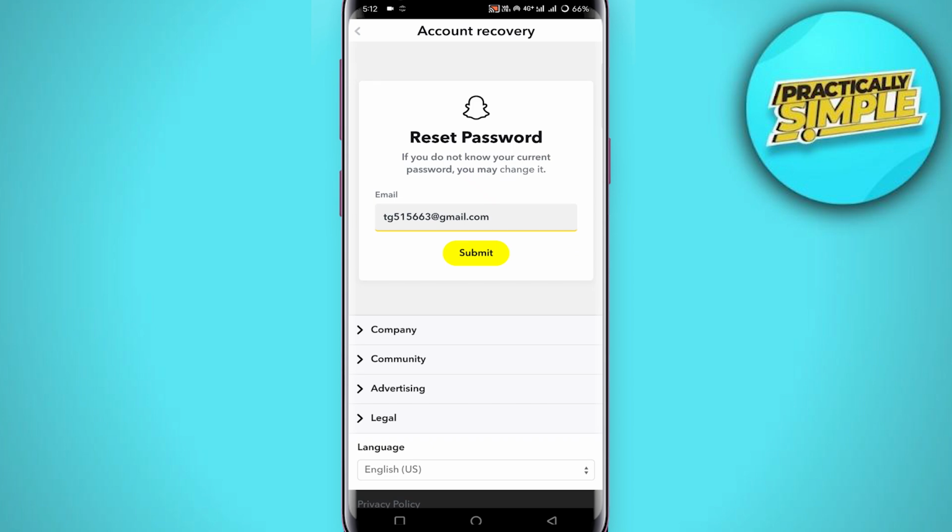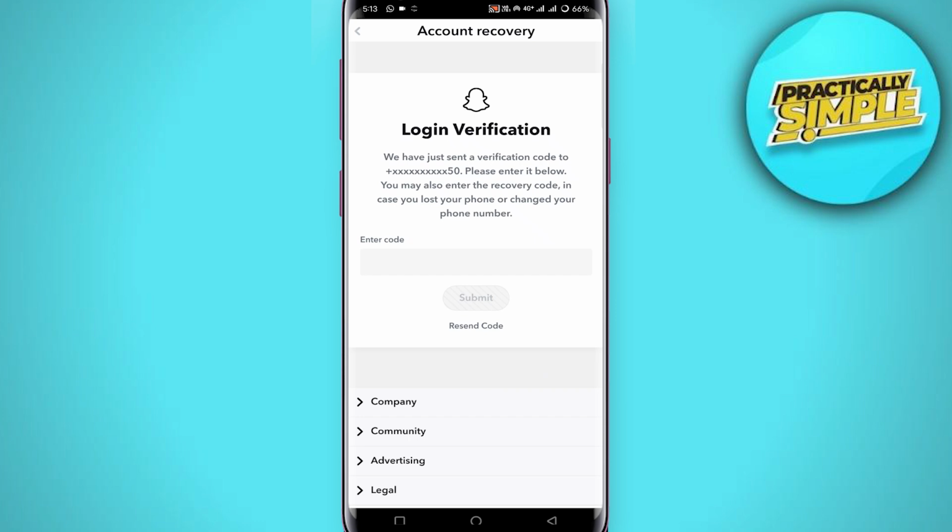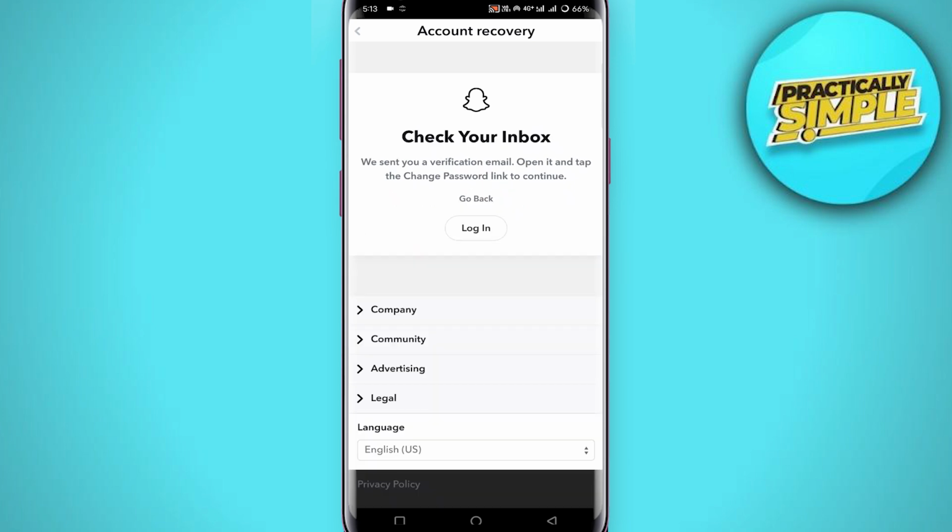So you have to enter your mail here, then tap on this submit button, and as you can see the code has been sent. So you have to go to your mail and copy the code and then simply paste the code here, then tap on this submit again. And now as you can see we send you a verification email. Open it and tap the change password link to continue.